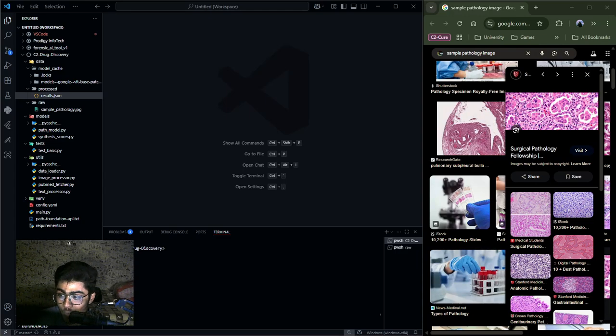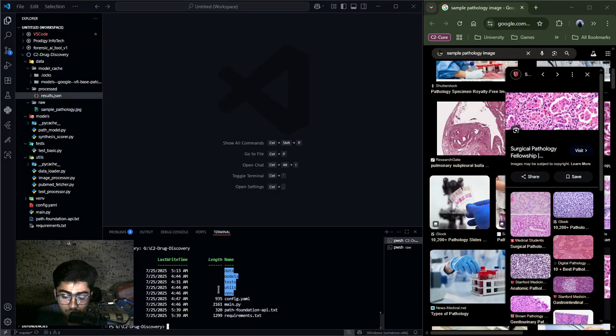So how is it actually going to work? For instance, we have created a C2 drug discovery file. It's present over here, and these are the file utils that we are normally using. Some of the technical parts: we are using 4 different things.